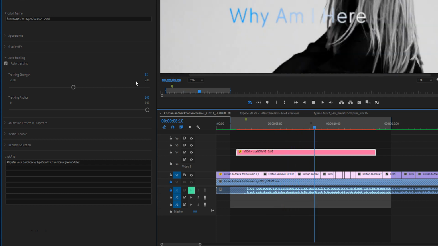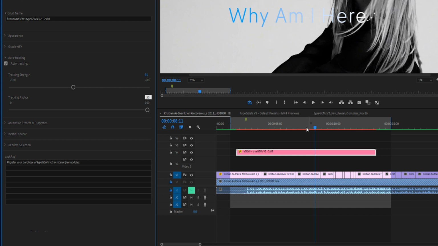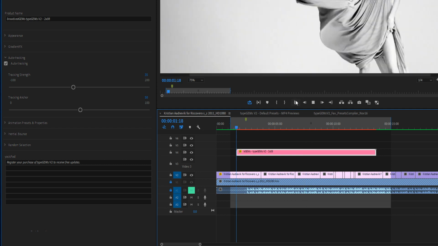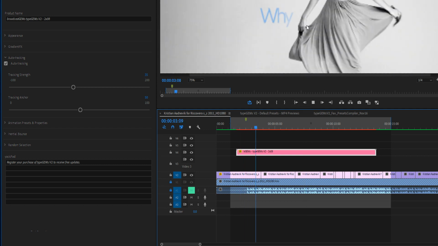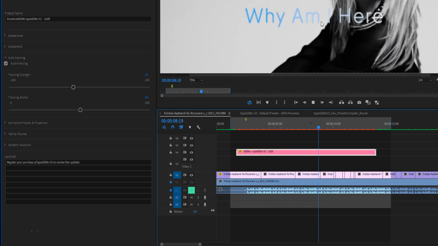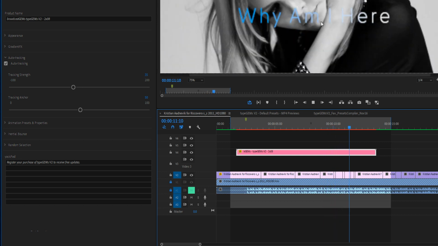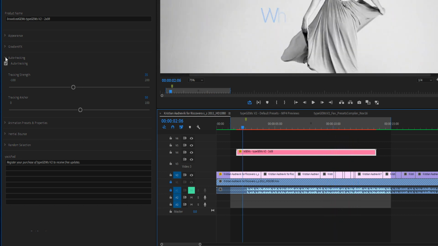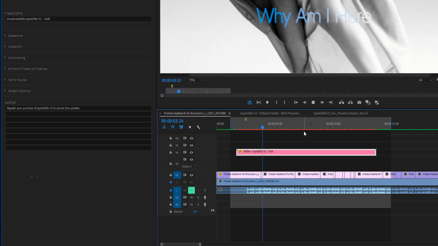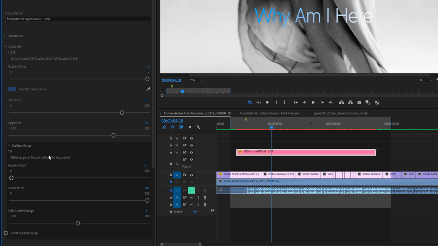Default is 50, and tracking strength is 35. That's how fast the text characters get pushed from the tracking anchor point. Right now it's 50, so it's getting pushed from the middle. Auto tracking by default is switched on, so you get a nice cinematic look right off the bat. I'm going to switch off gradient. Set this to 0, so no gradient.